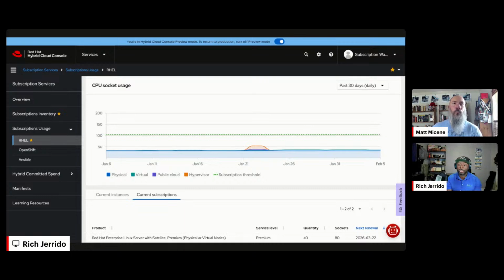So for a Satellite user, if you're willing and able to share the inventory data, I can generate these same charts for you with no additional work on your part other than turning on the inventory plugin, and maybe getting the firewall rule opened up if you aren't sending data to that endpoint already.